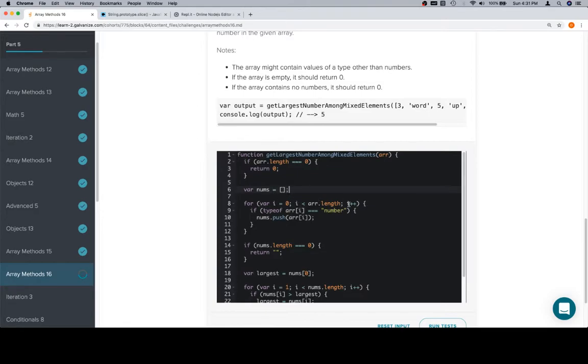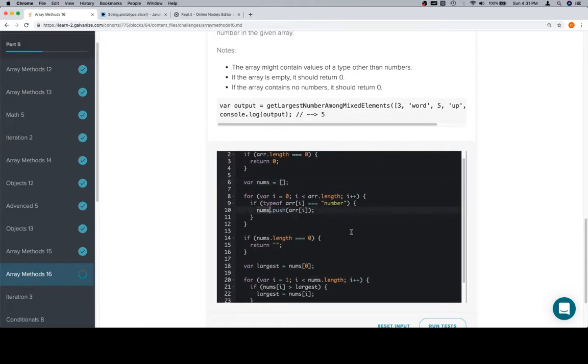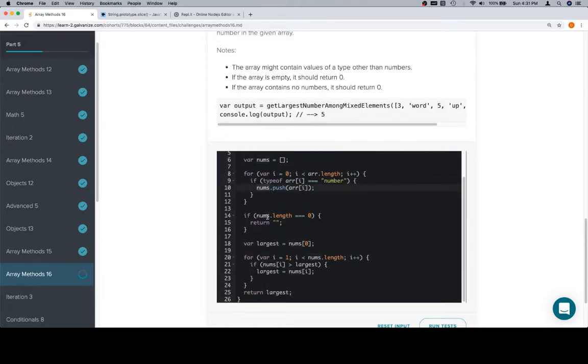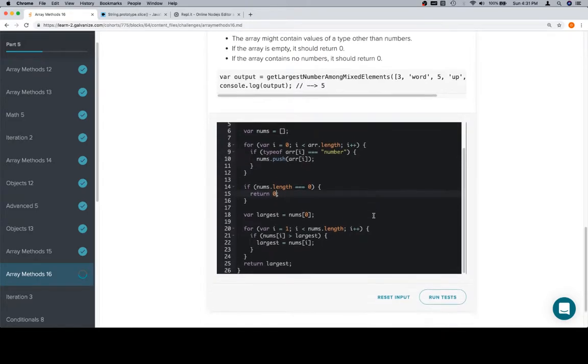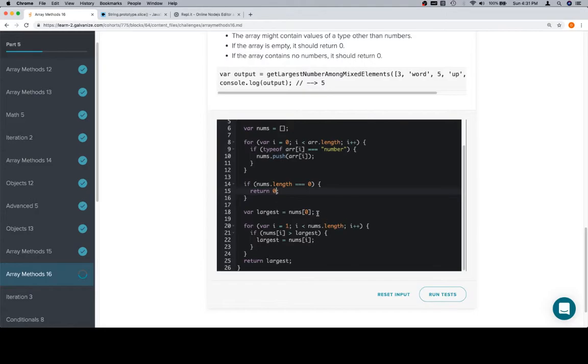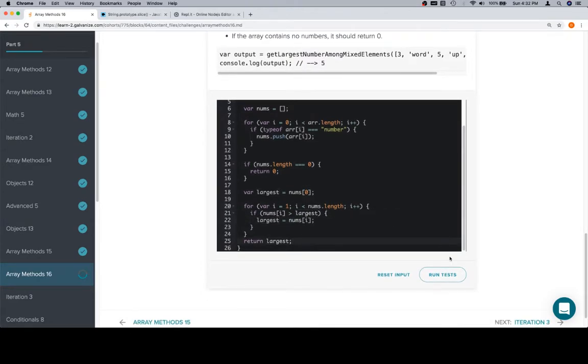We iterate over the input array. If any of them are type number, then we push them to our nums array. If the nums array doesn't have anything in it, meaning there are no numbers in the original array, then we're going to return zero. We assign largest to be the first element in nums. We iterate over the rest of nums. If the current number is greater than the largest number, then we reassign largest to be the current number. And then finally, we return largest.